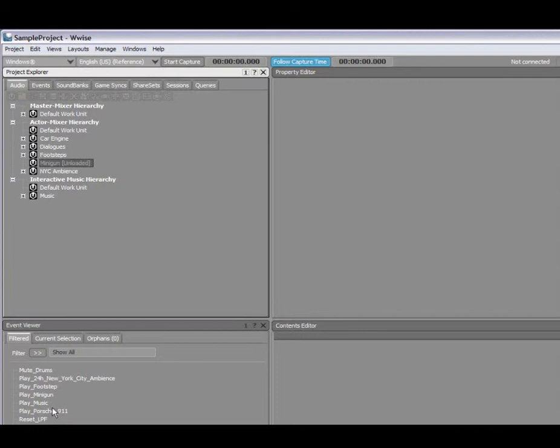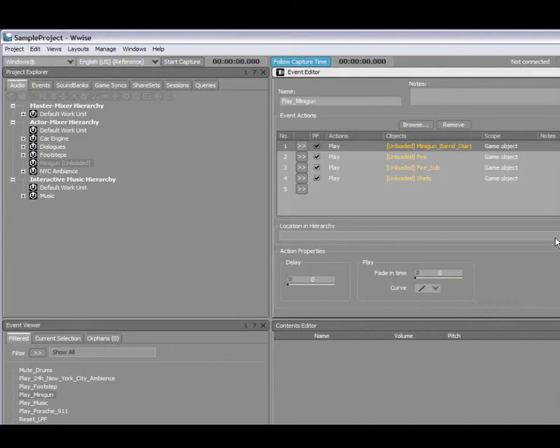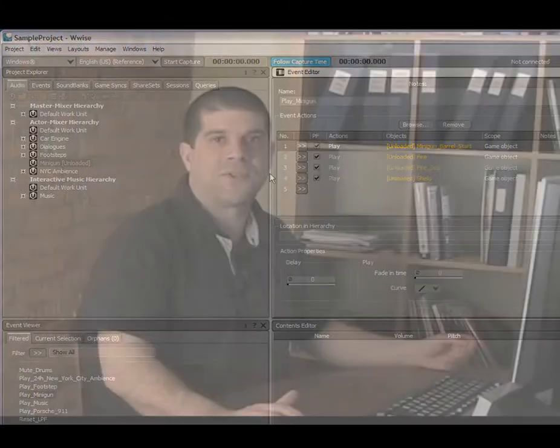And if we look at now an event that is associated to this particular object, I'll double-click on Play Minigun. Here you can see that any events and actions that are associated to objects contained within that work unit are now unreferenced. So you have unloaded added here. So these are all unloaded event actions that won't particularly play right now. Unloaded references are displayed for more than event actions. They're also displayed for dialogue events, music stingers, music transitions, queries, sound banks, and soundcaster sessions.